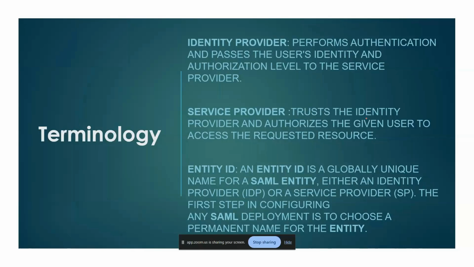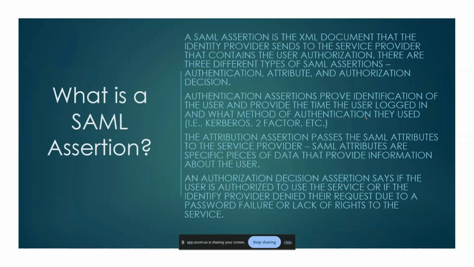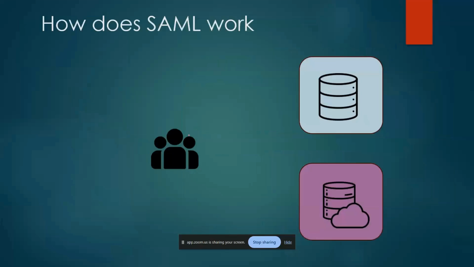So now, I'll not cover all the terminologies. I'll just go a little bit more into understanding how SAML works. So far, I'll just stop here.